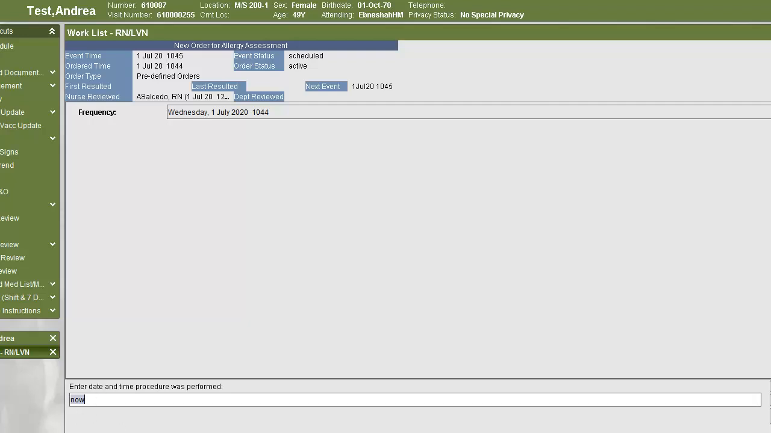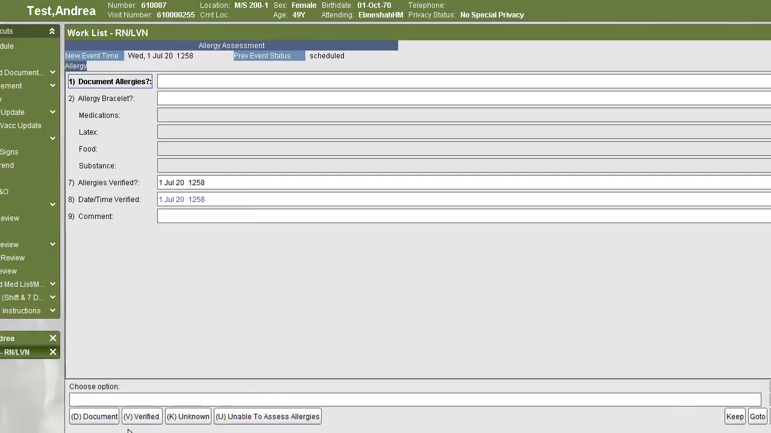You are also able to change the time if you need to in the past, but the default will be now, which is fine right now, so we're going to click OK. Next, you are able to document the allergies on the patient. If the patient has been here before and they already have allergies entered, you can also click the verified button to document that you verified that no change has occurred with the patient's allergies. If the patient is non-responsive and you want to document that you don't know them or you're unable to assess them, you can click these buttons as well.